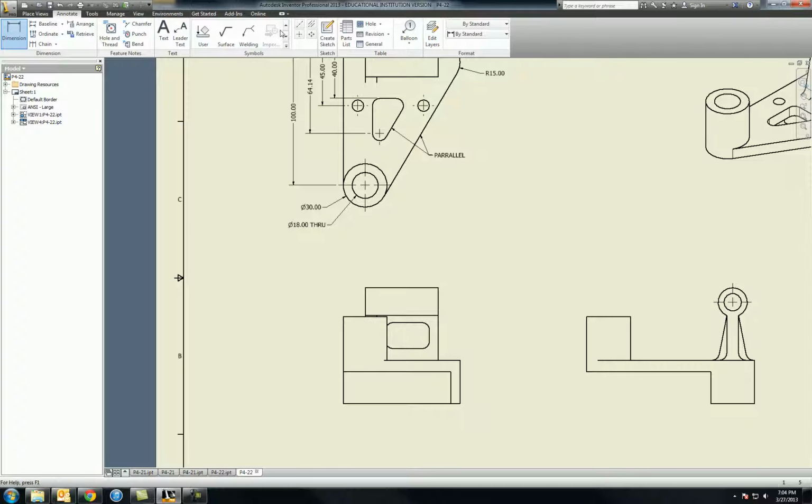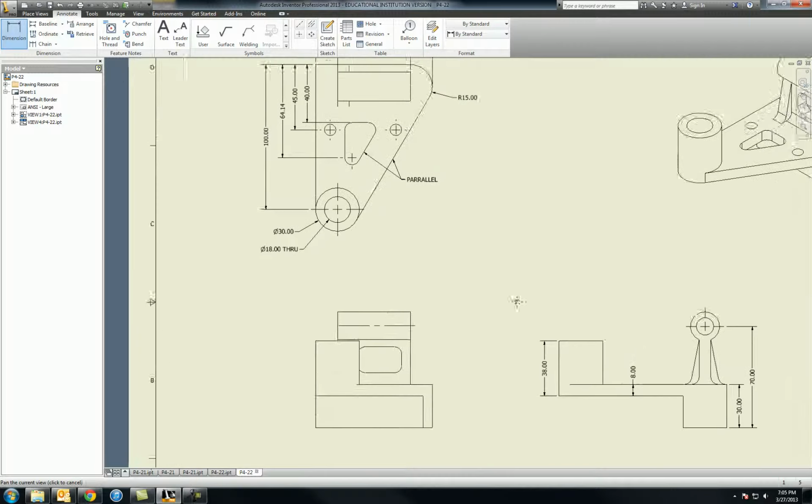I do want to put a centerline bisector in between here and here, just to show that it is a center line. I'm going to do a lot of other dimensioning over here. So we're going to dimension between here and here is 8. The entire height of this is 38. The height of this section right here is 30. The overall height up to here is 70.